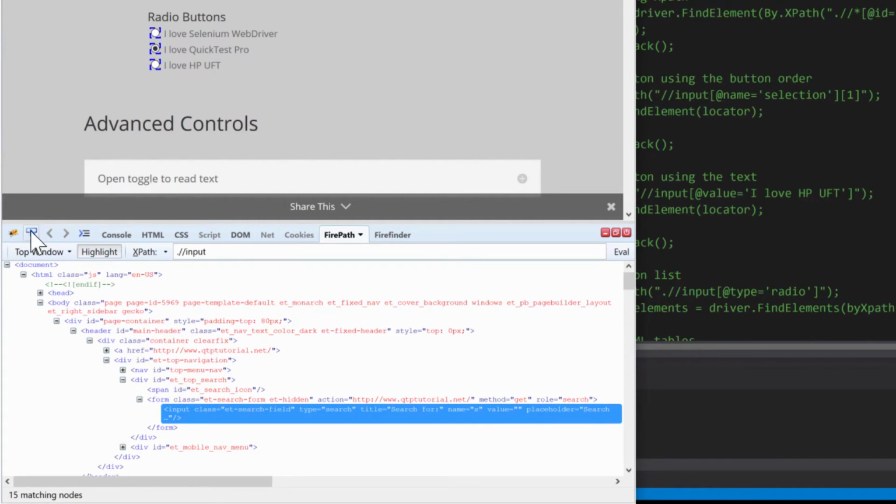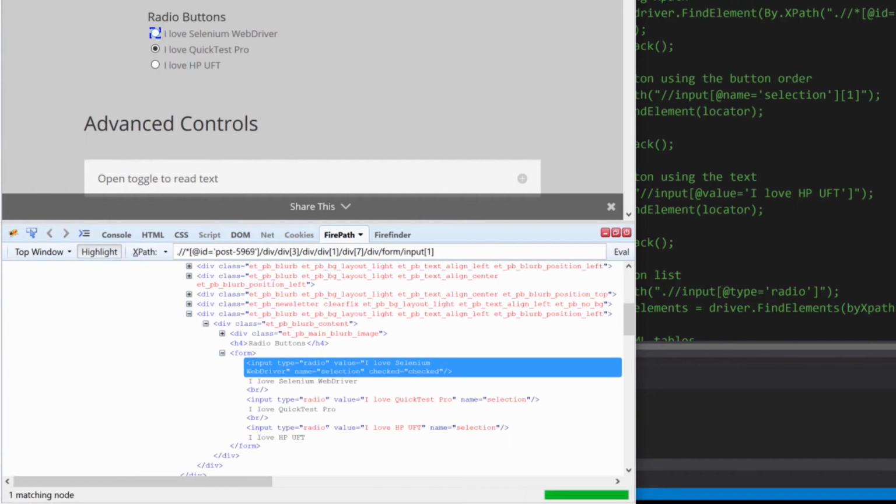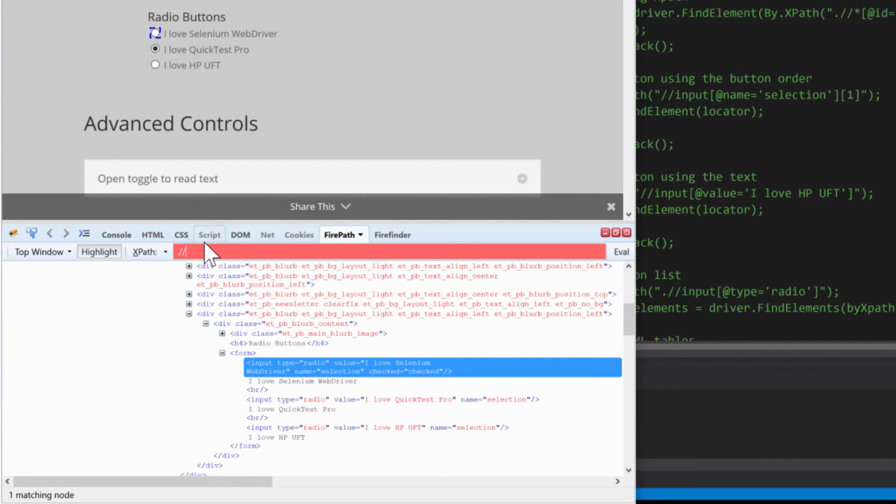So in order to filter those out, let's look at the radio buttons again. They are of type radio, which is of interest to me because it will eliminate everything except the radio buttons.